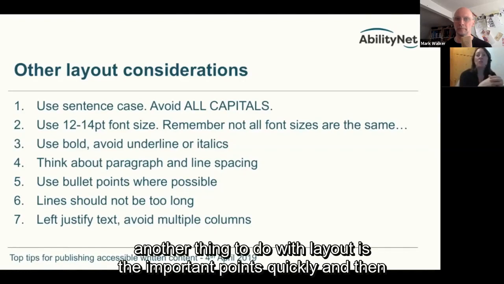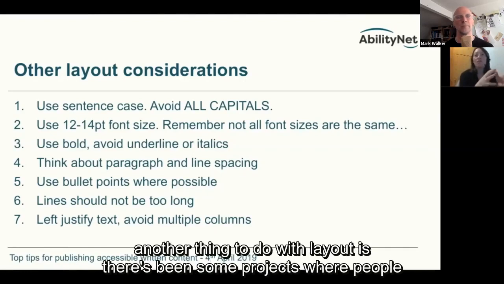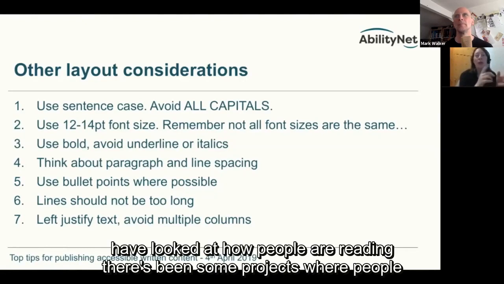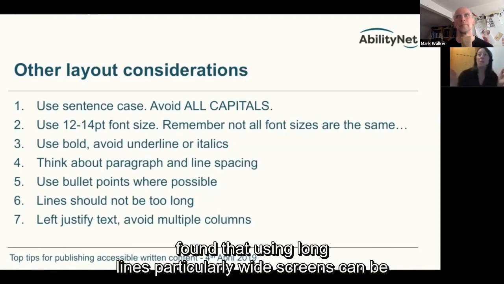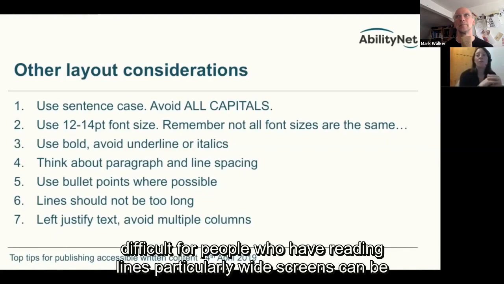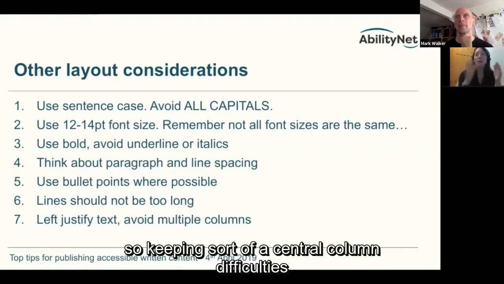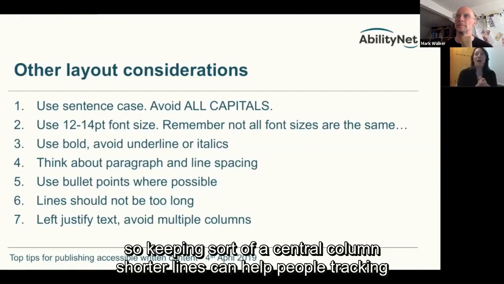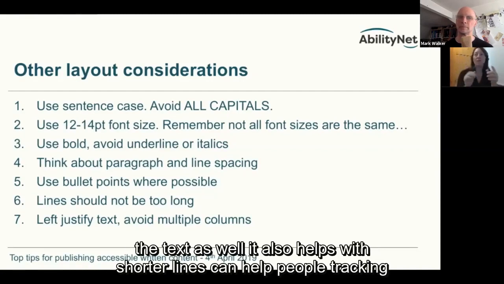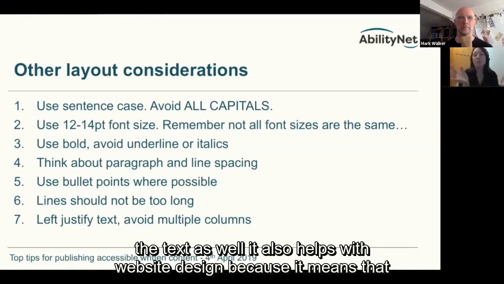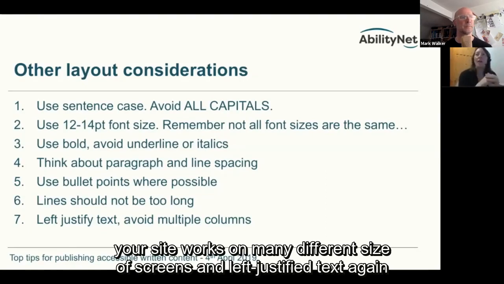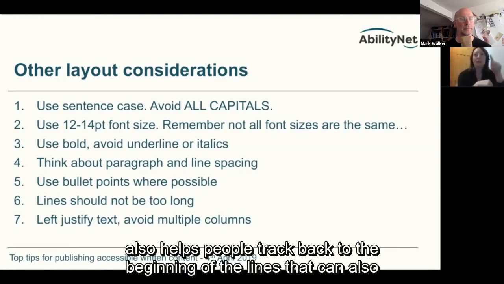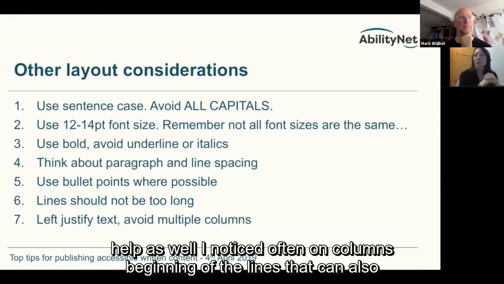And then another thing to do with layout is there have been some projects where people have looked at how people are reading using eye tracking software, and they found that using long lines, particularly with wide screens, can be difficult for people who have reading difficulties. So keeping a central column with shorter lines can help people track the text as well. It also helps with website design because it means that your site works on many different sizes of screens. And left justified text also helps people track back to the beginning of the lines. That can also help as well.